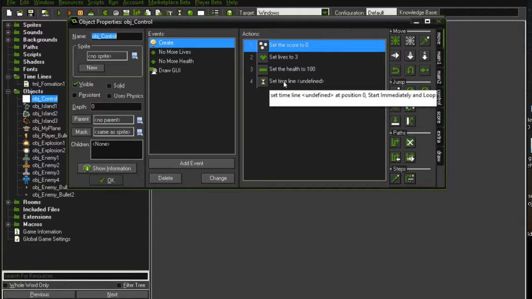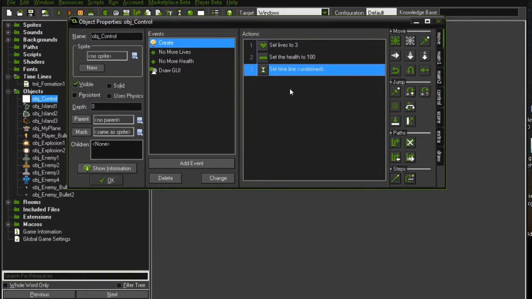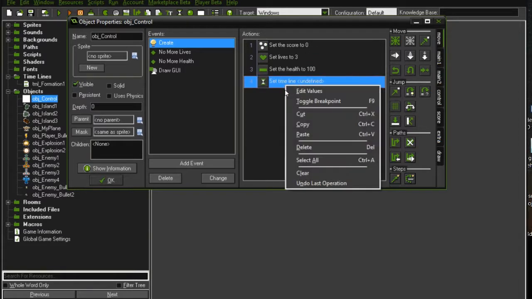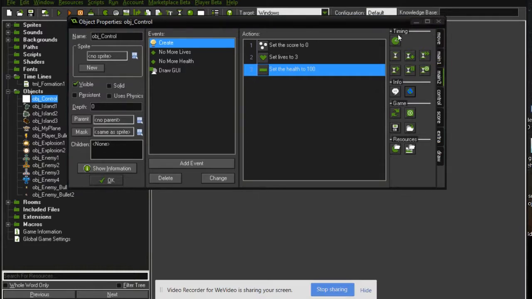Now we'd need to create this. So let's just delete this because we wouldn't have it in the directions yet. Whoops, wrong one. Let's try that again. Delete. Okay. Now we need to put in a timeline. So we'll put the timeline in. Okay, so this is about timing.